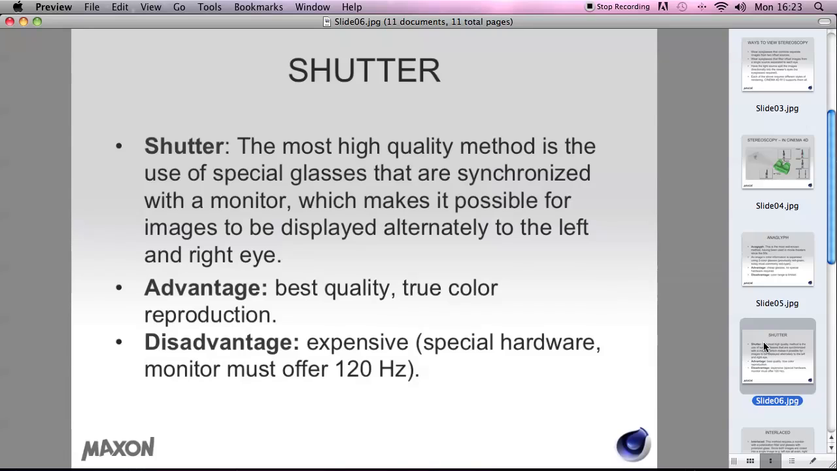The disadvantage is it's expensive. Special hardware and monitors must offer at least 120 Hz to view them.